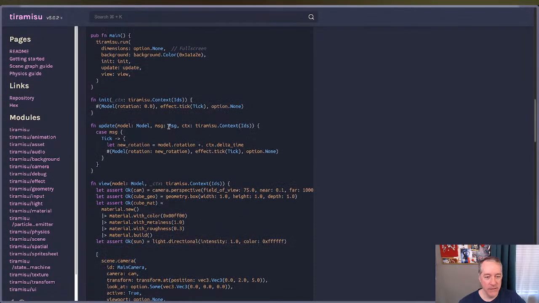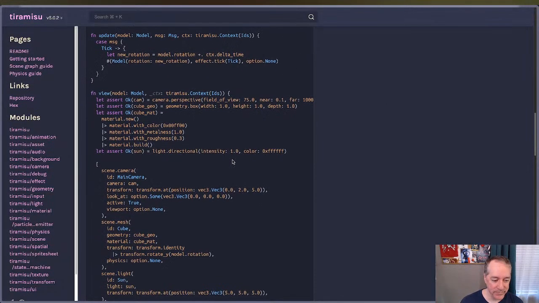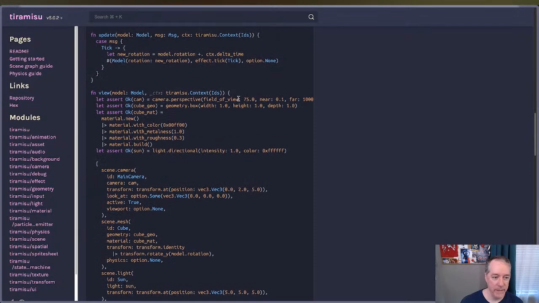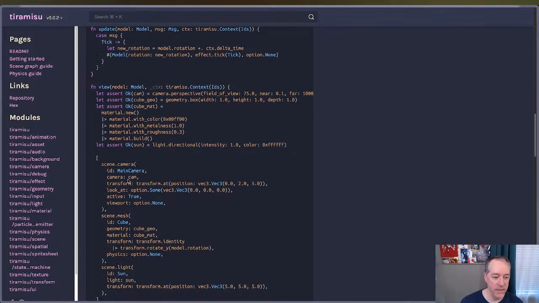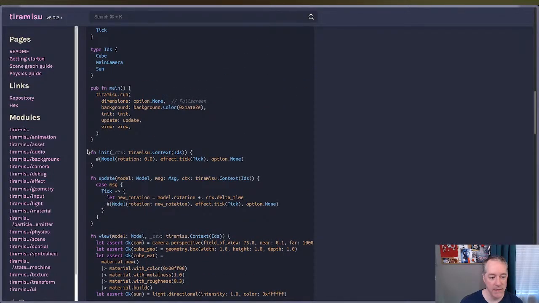And Tiramisu has the whole MVU model, which is going to be fun. And yeah, so you can see here, you can think of it very discretely as: handle messages in update, the view returns your scene, and the init returns your model and any effects that you want to create. So very, very cool.